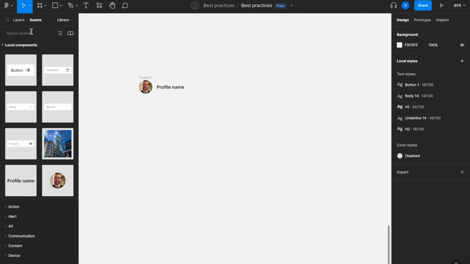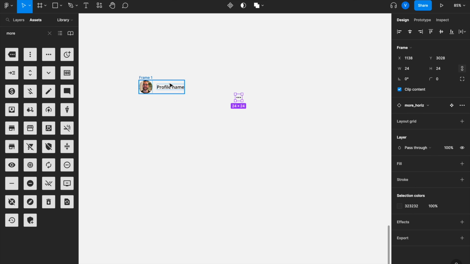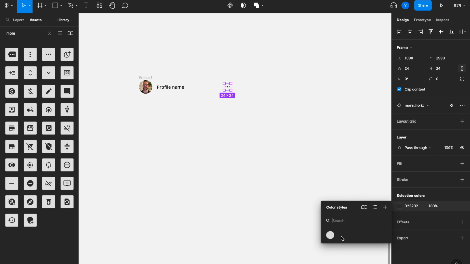Then I want to go ahead and search for my more icon. So there we go, I have the icon more. So what I want to do is make sure, again, the colors are right. So I want to make them brandless for now.